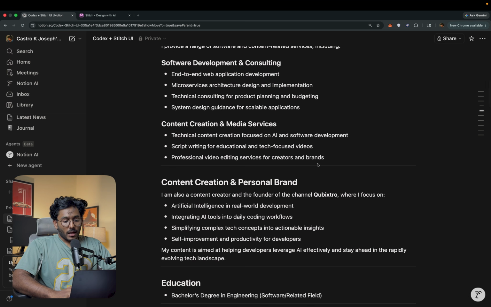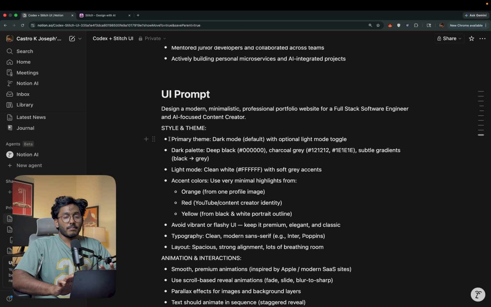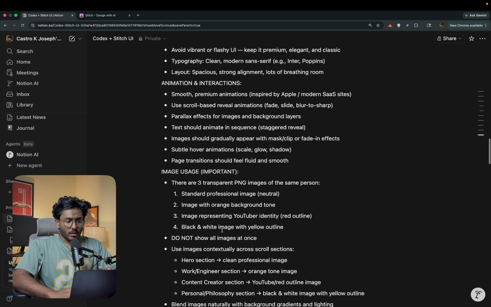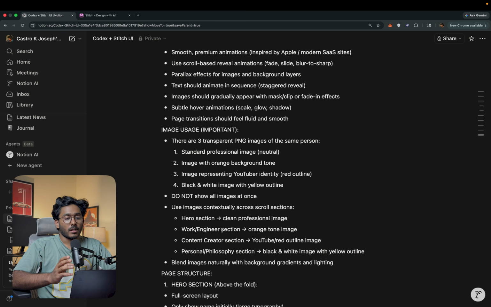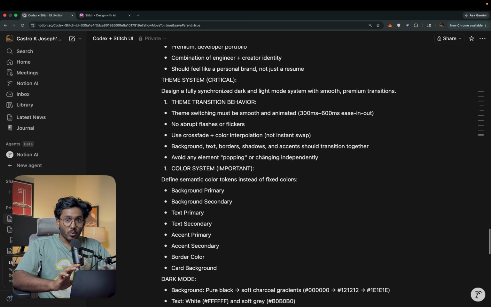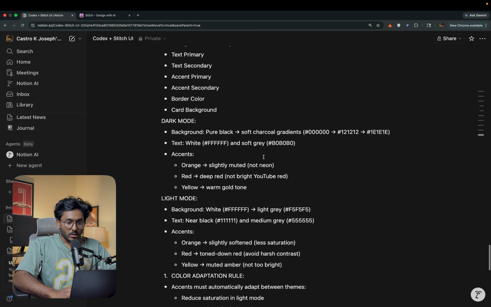So this is my background, and here I have my prompt for Stitch UI about how my portfolio should look. It has all the information from color and the UI and animations. I'll be uploading 3 images of mine and I'm expecting Stitch UI to intelligently use those images for creating this portfolio. This is my theme system, where I've spent some time on how the transition should look when you're going from dark to light and when scrolling down. So I have those details right here.